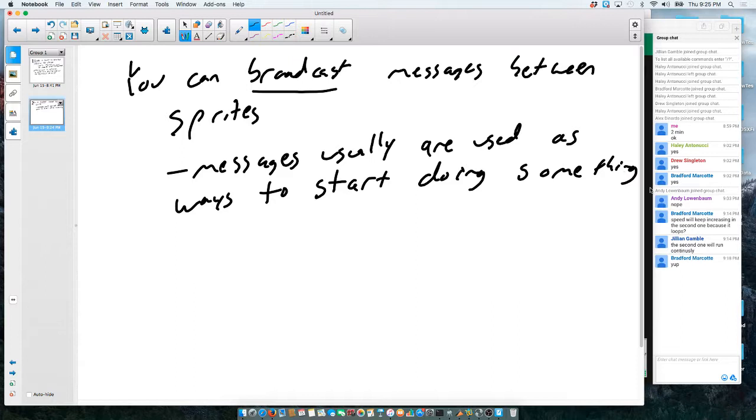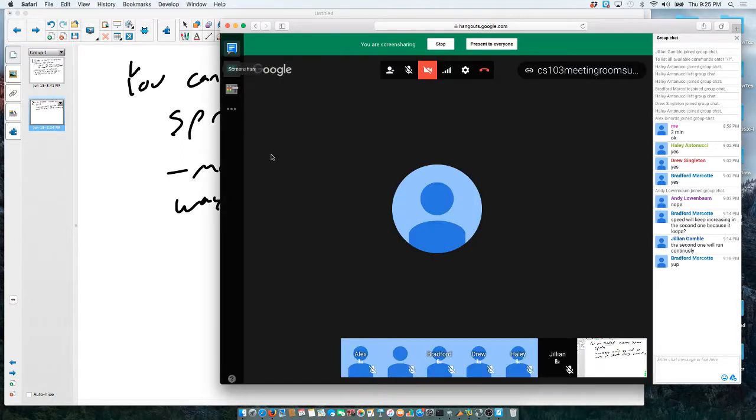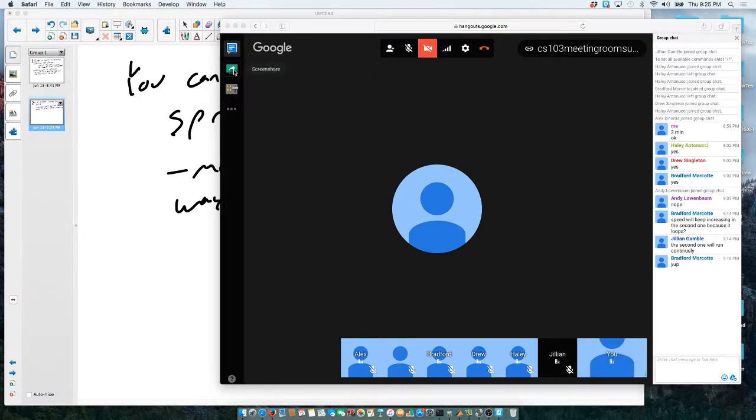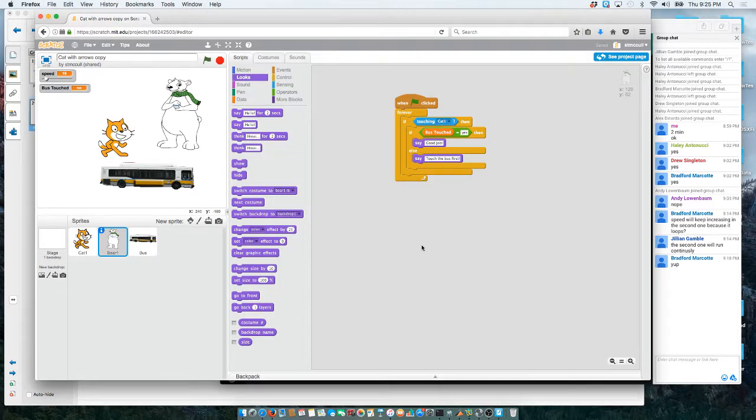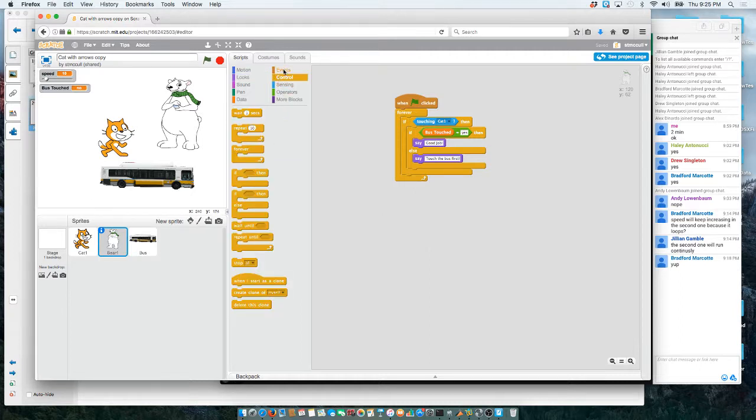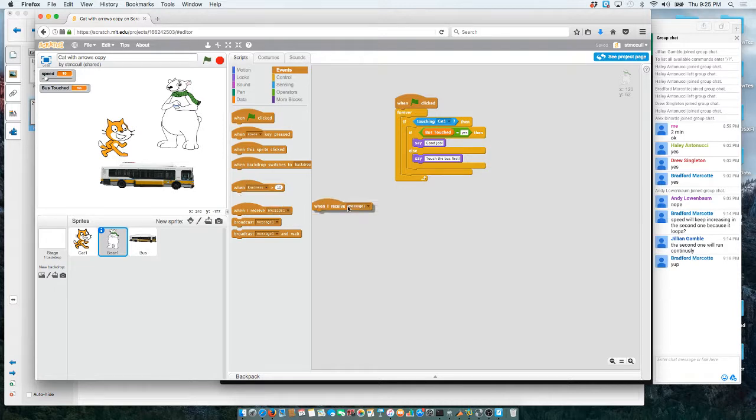And what that means is we have another way. There's a whole lot of ways to start scripts. The most common way is to do it by clicking the green flag. But if you want a script to start later for some reason, then you can make it start on "when I receive." Okay.